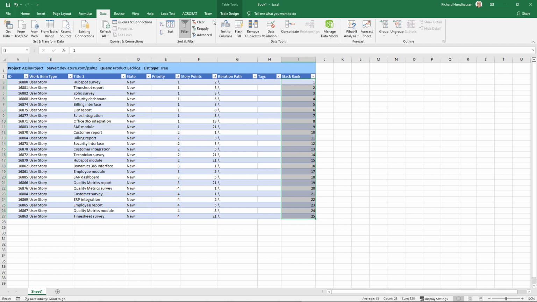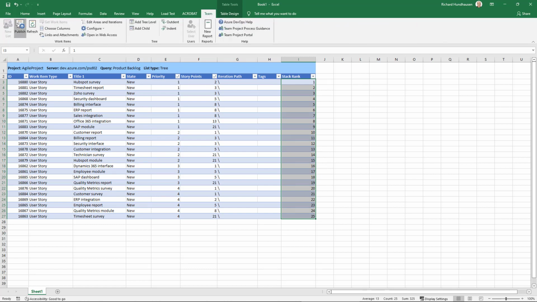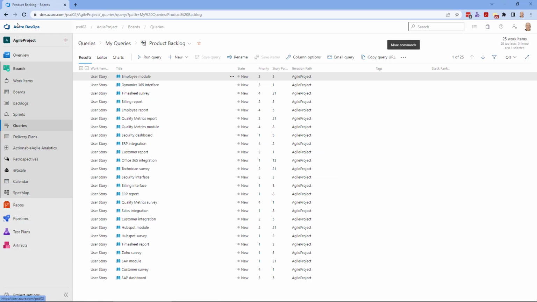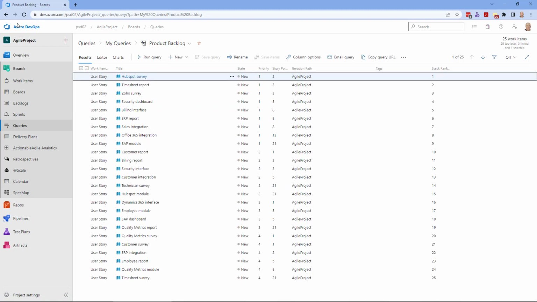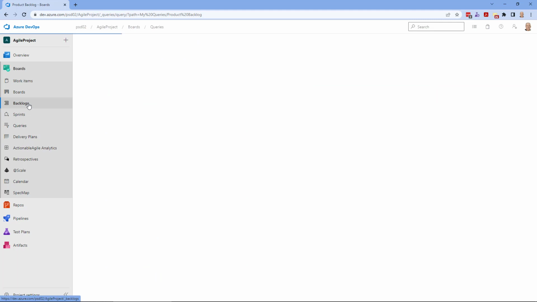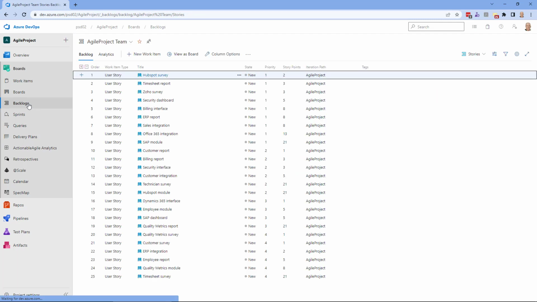And at this point, I'm going to go to the Team menu and just hit Publish and publish this back to Azure Boards. And it'll take a second, and now it's been published. If I return to my browser and just press F5, you'll see that now I have the new priority there. If I go back to my backlog, I've got my new priority order here, just the way I wanted it.